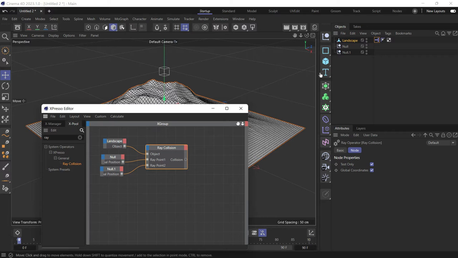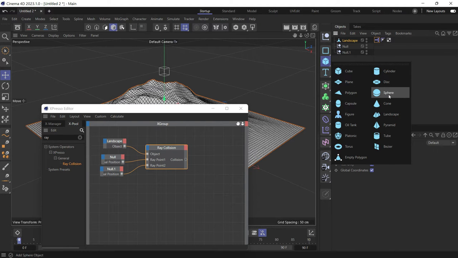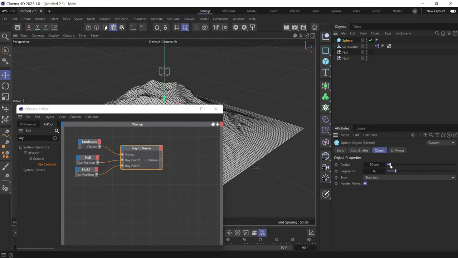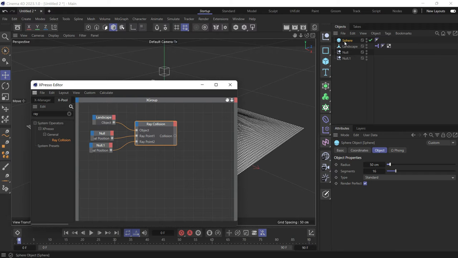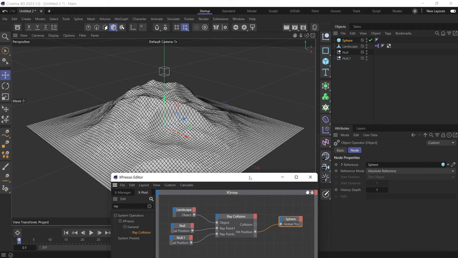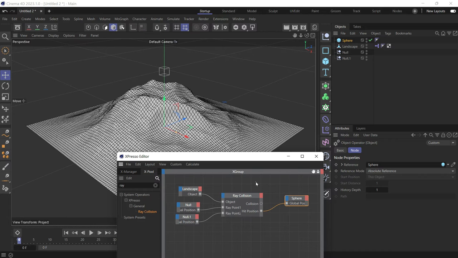Now let's create a fourth object, let's create a sphere, lower its size to, I don't know, 50, and drag it again into the Xpresso manager editor, and we have to output from here the hit position and connect it to the position of the sphere, the global position. So we go to coordinates, global position. Now nothing happens because you have to select the ray collision and uncheck test only.